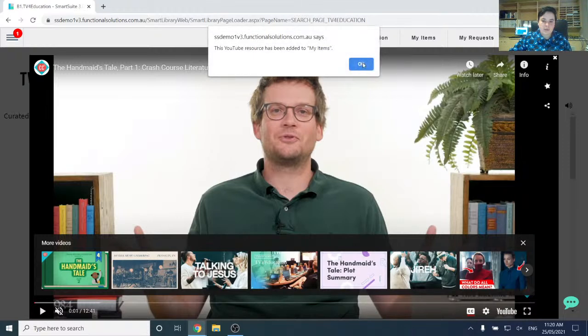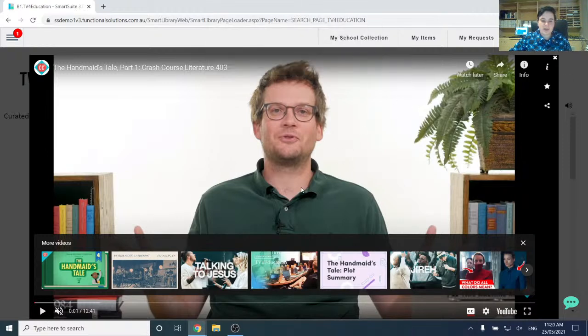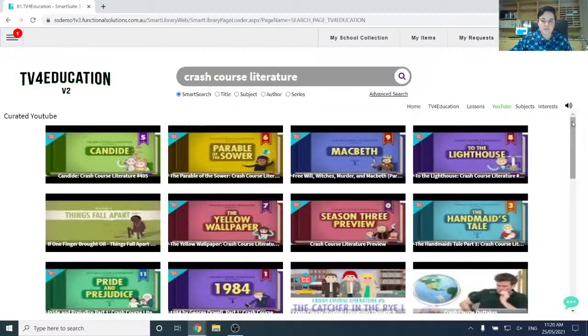So yeah, it's the exact same as TV4Education. You just press the star and it will automatically add it to your items.